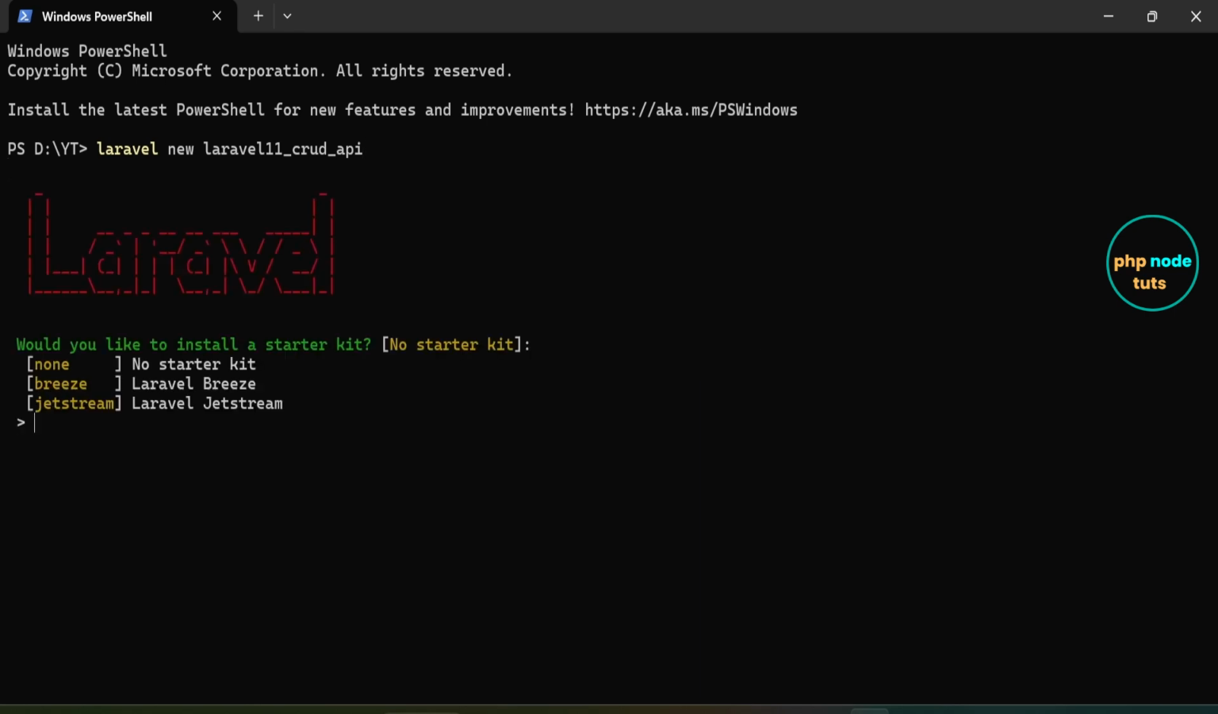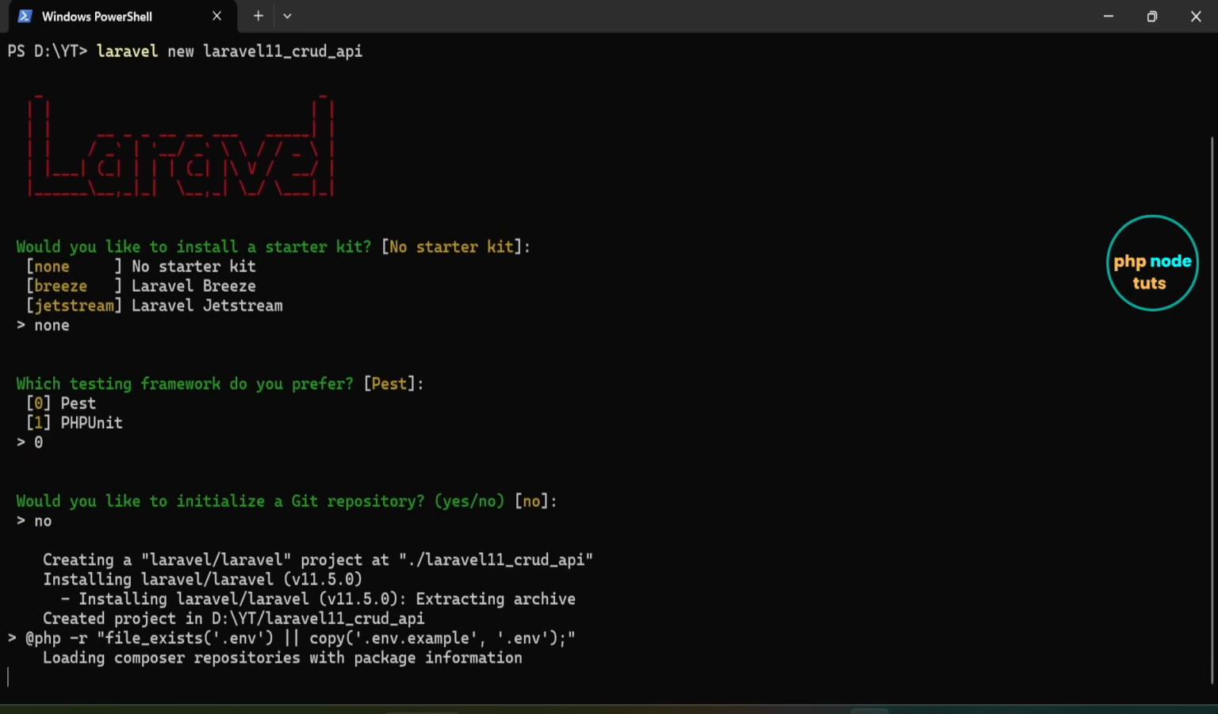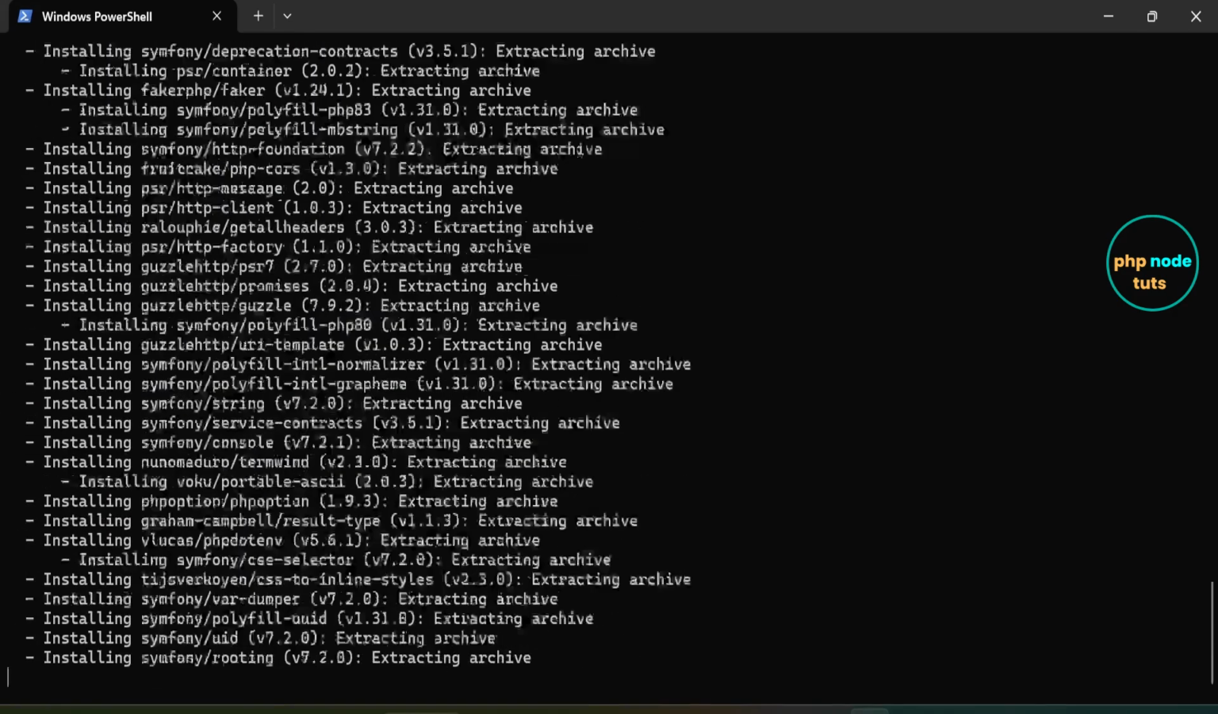You will be prompted for a starter kit. Simply type none and press enter. Next, you will be prompted to choose a testing framework. Type 0 for PEST or 1 for PHPUnit. Now for Git repository, type no and press enter. It will take some time to download, depending on your internet connection, so please wait for the download to complete.